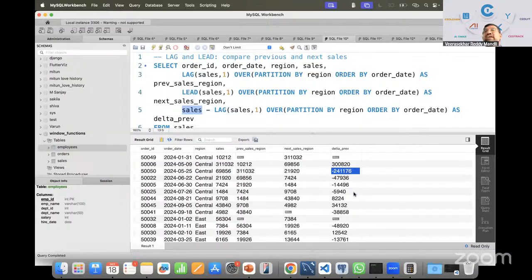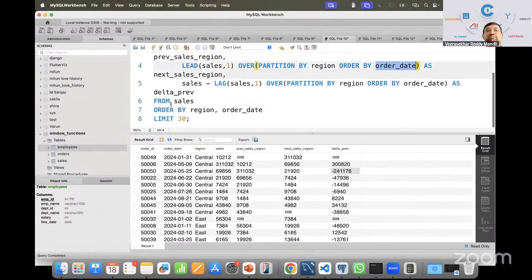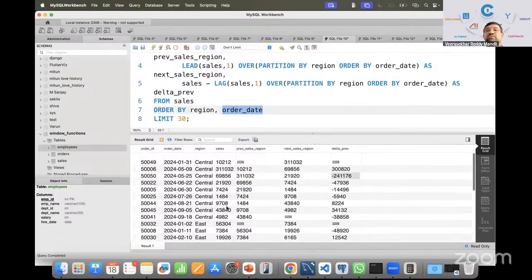So this kind of analysis you can do by using previous and next sales, by region and order date. Understood, sir? That's what we can see here. Again, by region and ordered by the date, it is going to come like this.